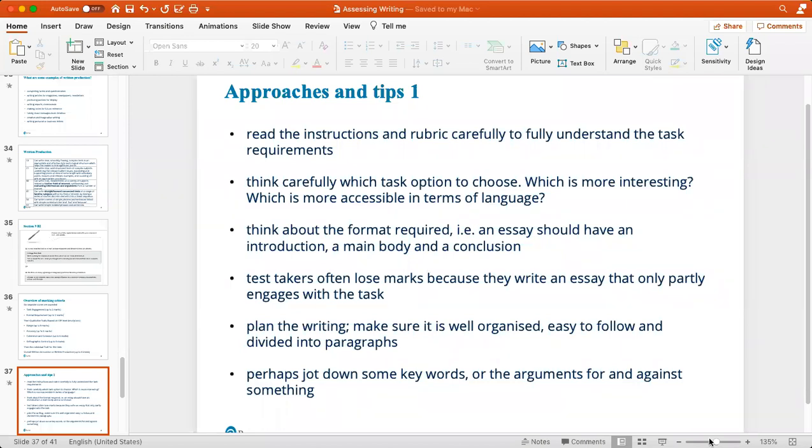So read it. Is it asking you for a letter? Is it asking you for an essay? Is it an argumentative essay? If it's an argumentative essay, how are you going to organize that? Plan the writing. Maybe, if you need to, think of some keywords, key vocabulary that you're going to use in the actual answer, and that will help you in terms of getting a higher mark, a more appropriate mark in the test.